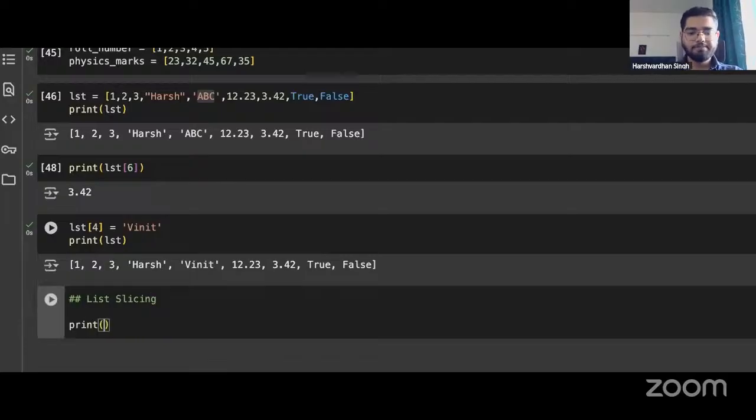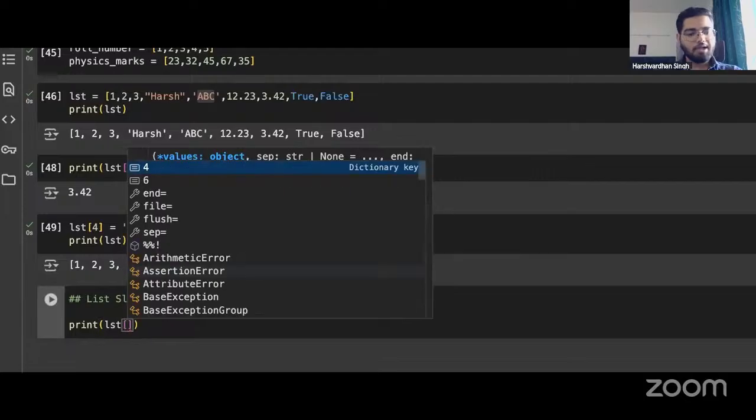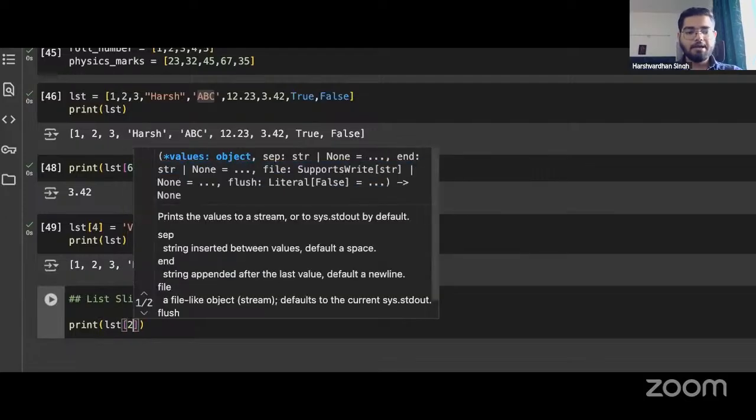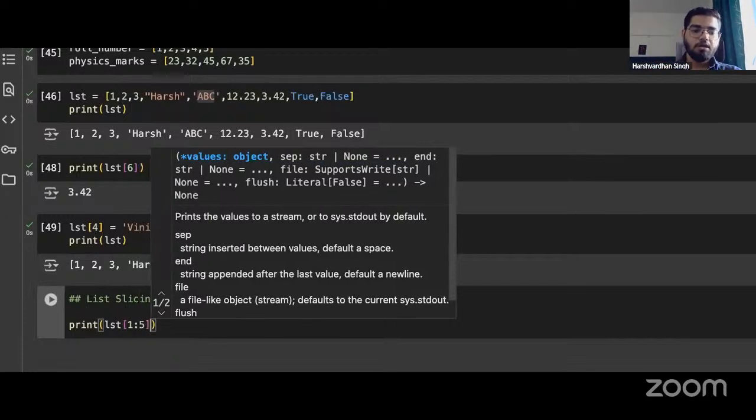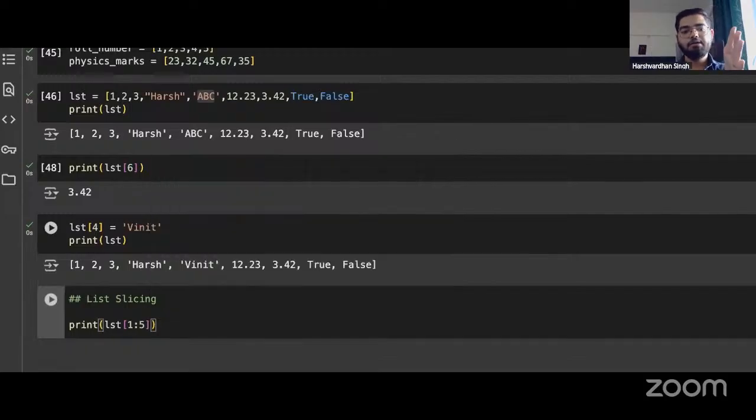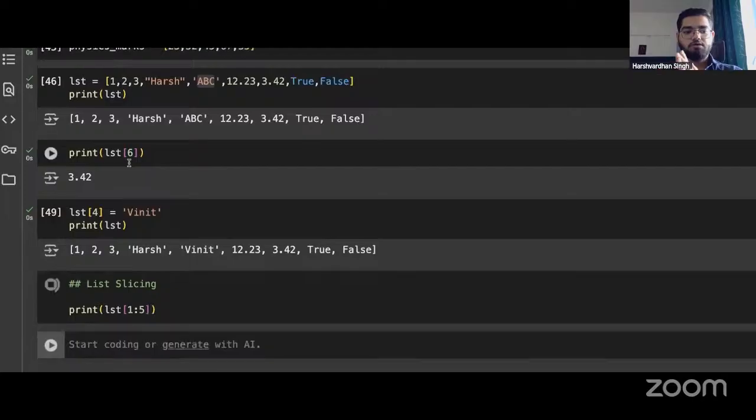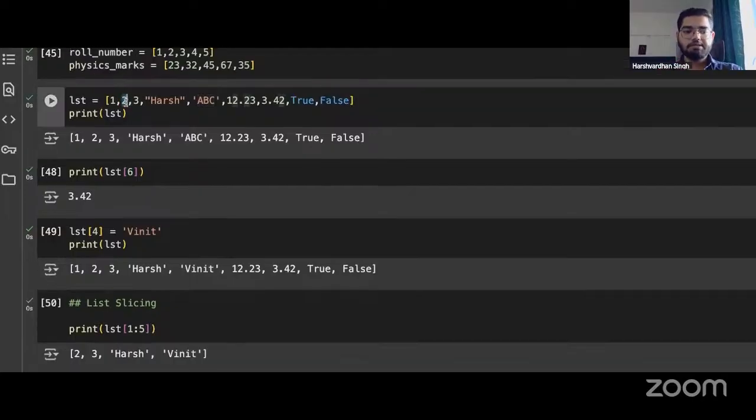If I print LST of, again in square brackets, I write 1, a colon, and then 5, it is going to be printed. That means start from 1, which is the first index, and go till 5: 0, 1, 2, 3, 4, 5. It should go till this, but it is similar to your range function, so it does not go to the last one. It is always n minus 1.